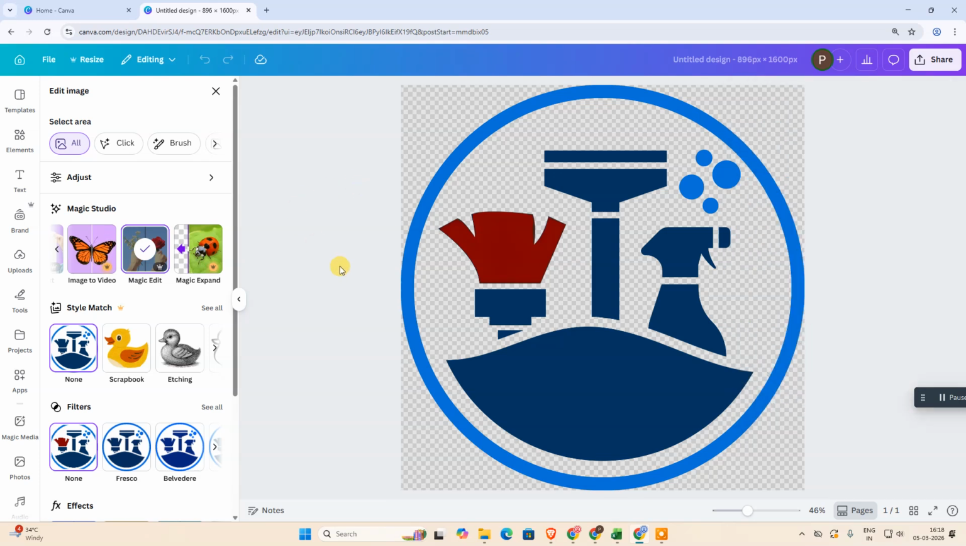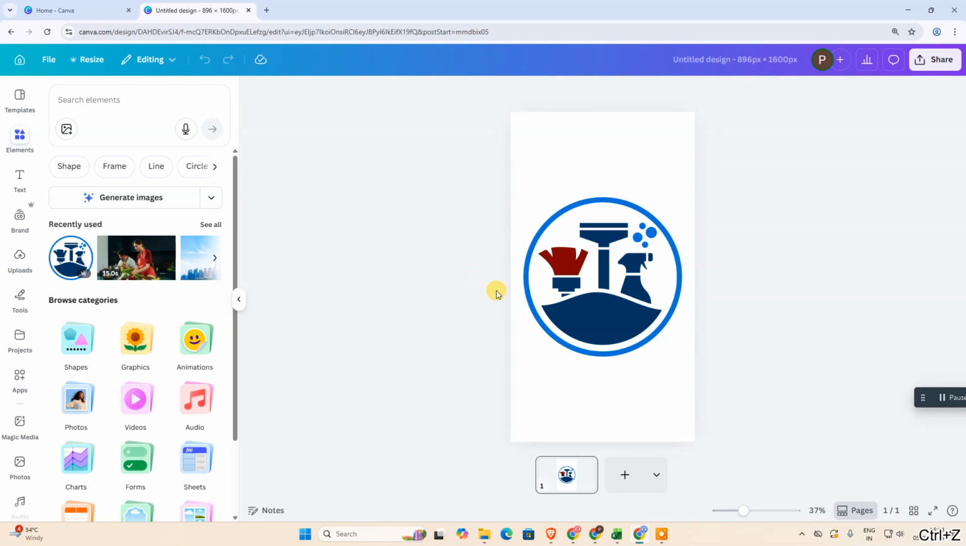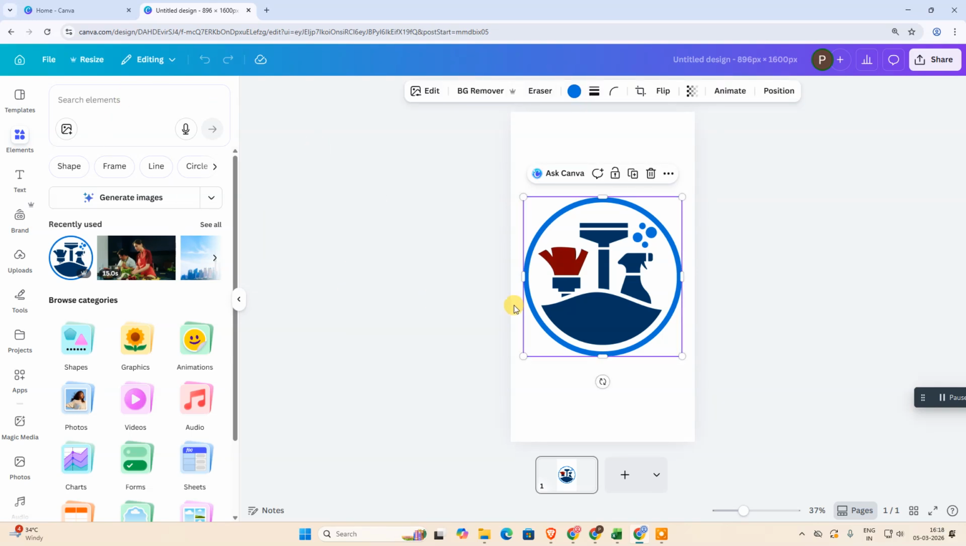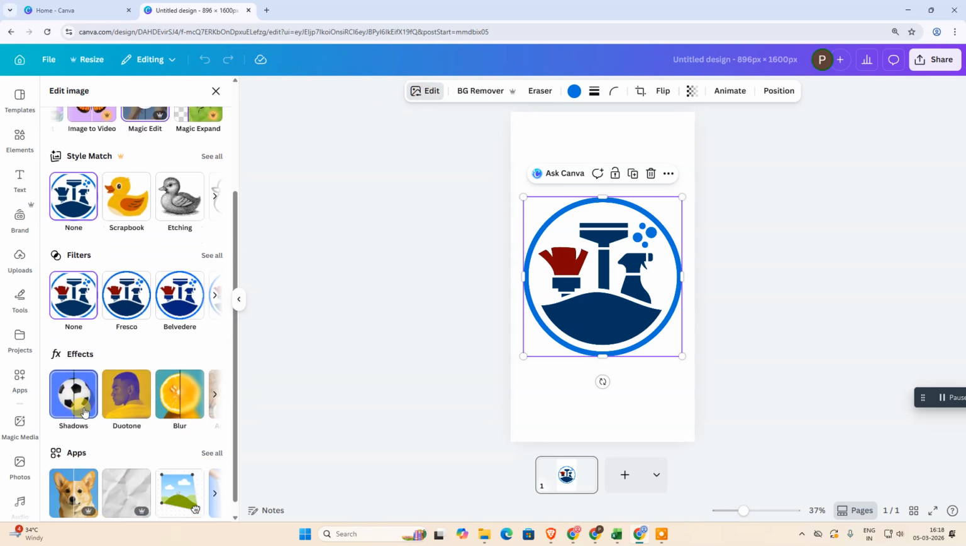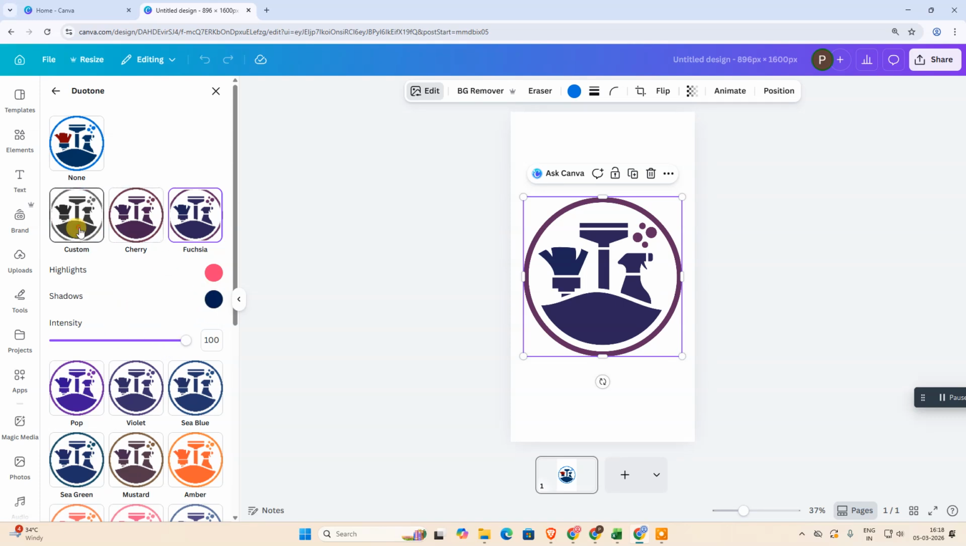I will show you the second method. Let me undo everything. Okay, we can start over. The second method is the same. You need to go into the editor, and now we need to go to Effects. Go to the Effects option and go to the Duotone. If you don't find it here, just scroll left or right. Now just select that.